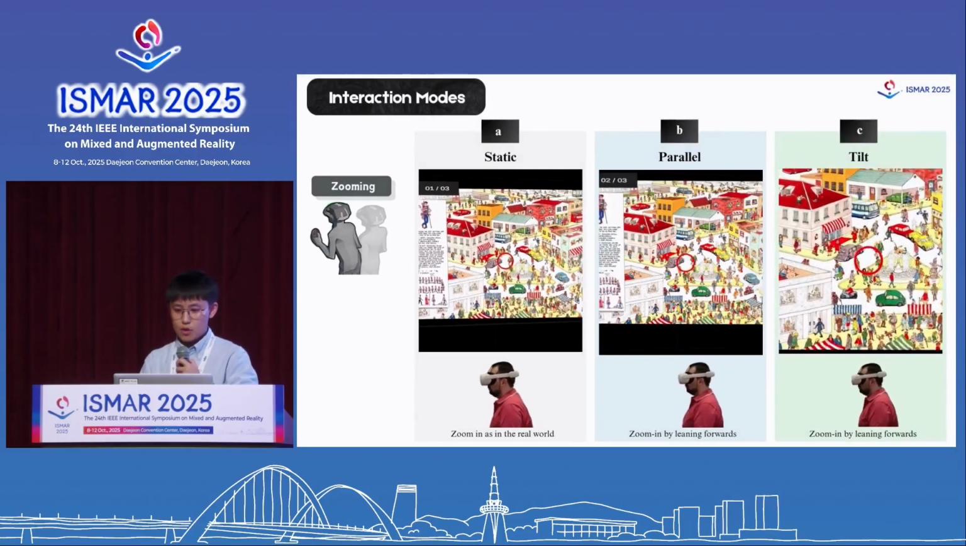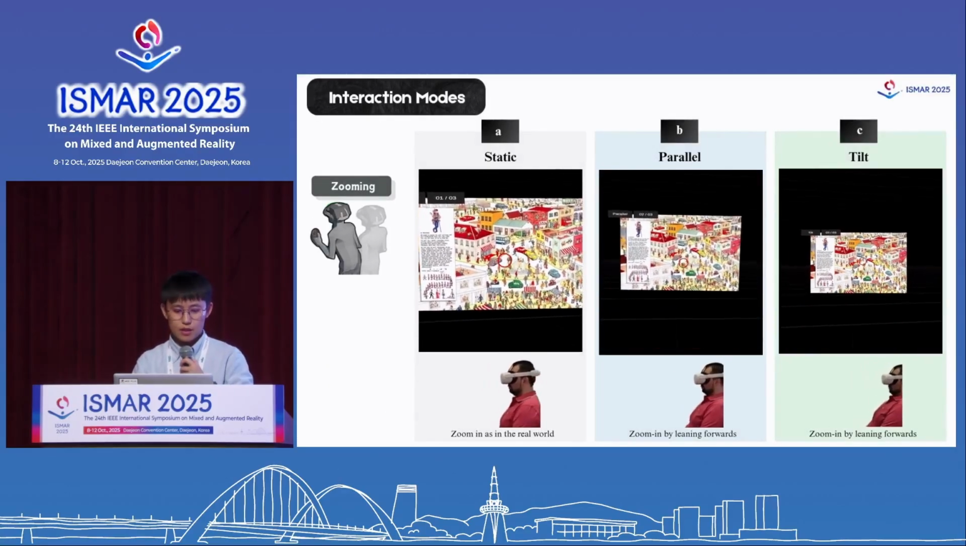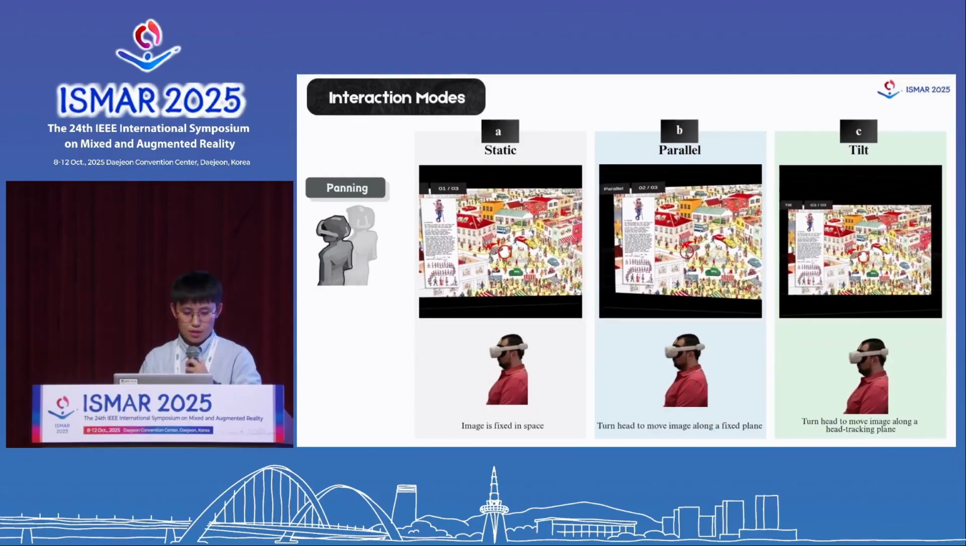So here are some demos of our zooming and panning in each mode. And this is the panning.